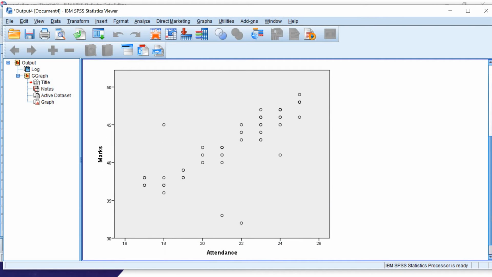This is our scatterplot. From this scatterplot, we can check various things. First is outliers. These are outliers here. It is always recommended to exclude these cases, as these may seriously affect the results of the study. Next, we can check for the direction and strength of the relationship from this scatterplot. Let me show how.